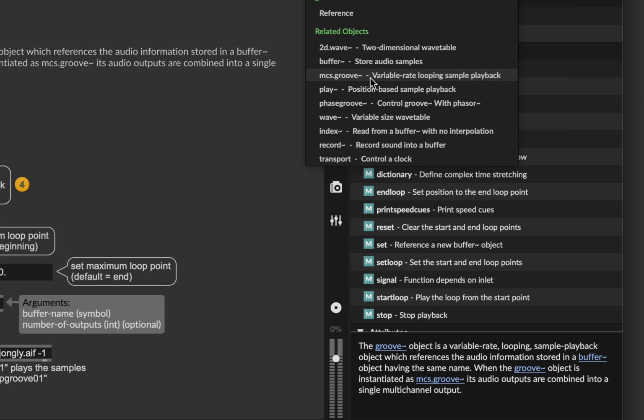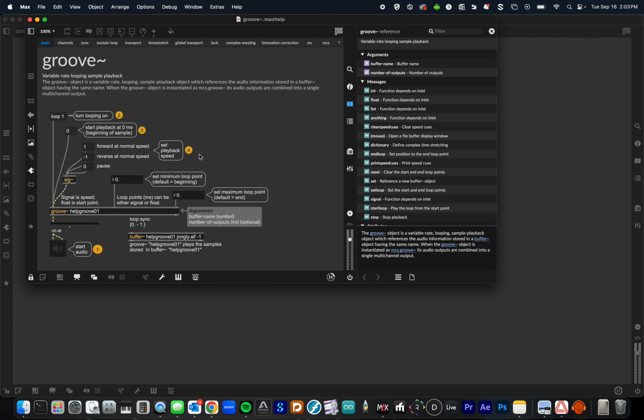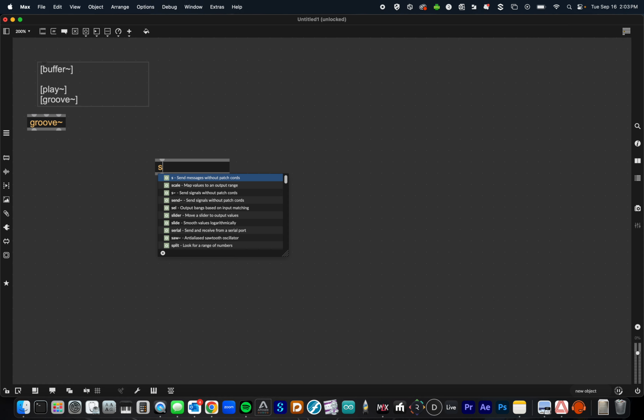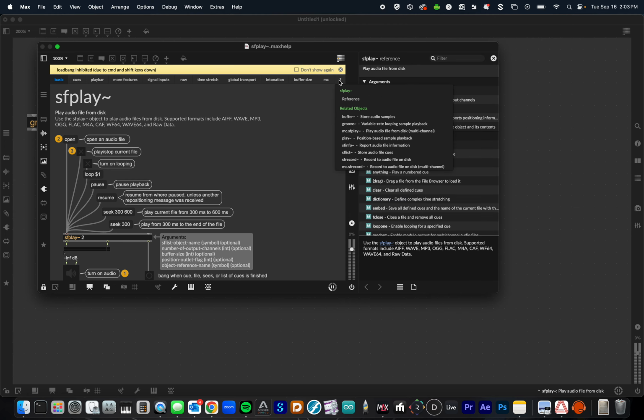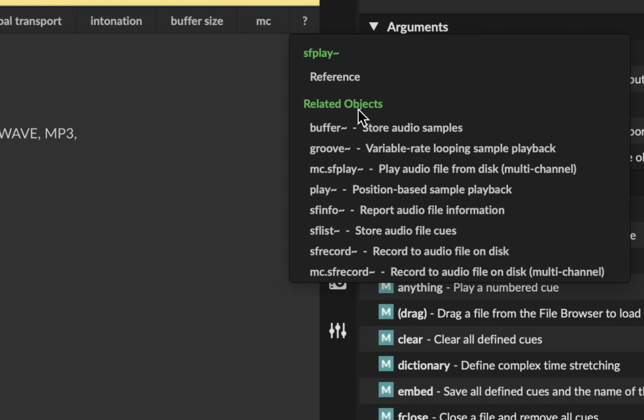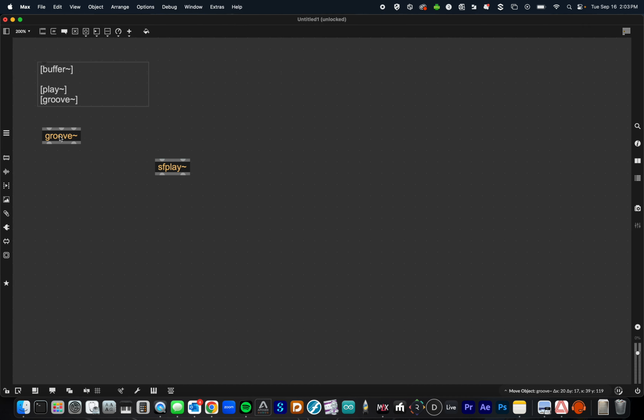Obviously, we're on groove tilde, but there used to be other options in Max, one called SF play, which might still exist as a kind of legacy. Let me see if SF play, yes, SF play is still in here, although it's not listed as an option. So SF play is another thing that's going to play an audio file. The most useful ones, the ones that I've used, are groove tilde and play tilde. They work differently for different reasons. You might want to use groove versus play, etc.